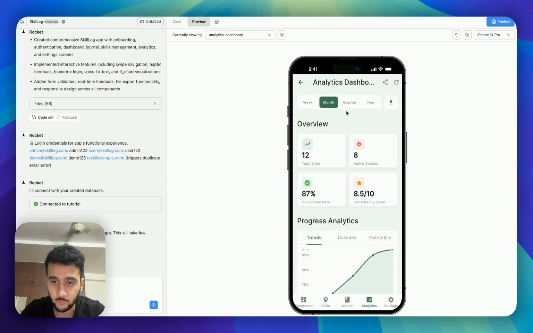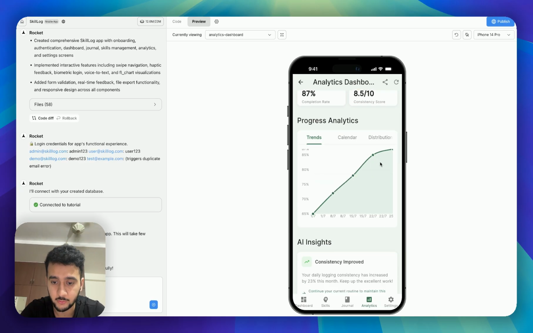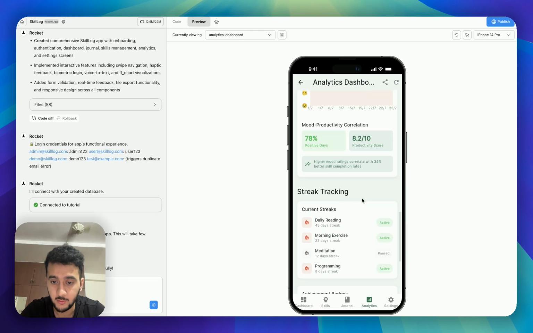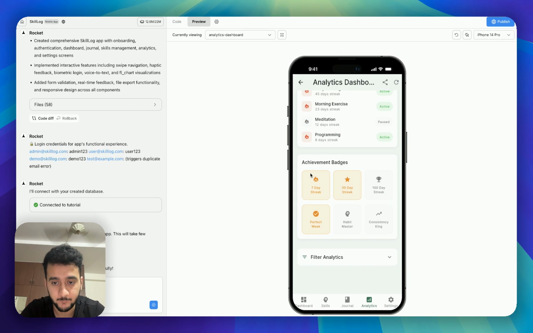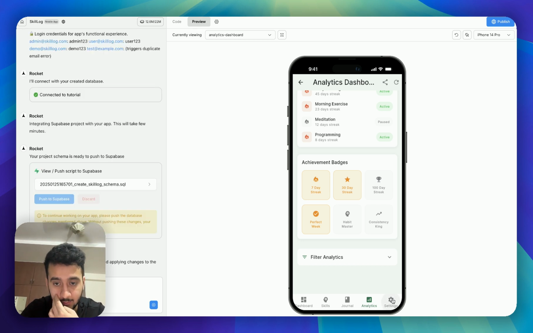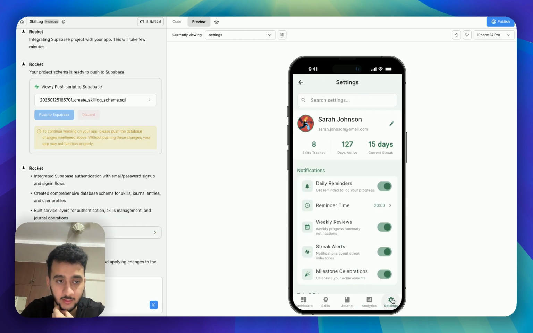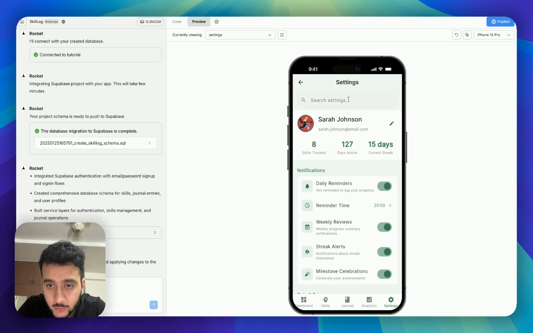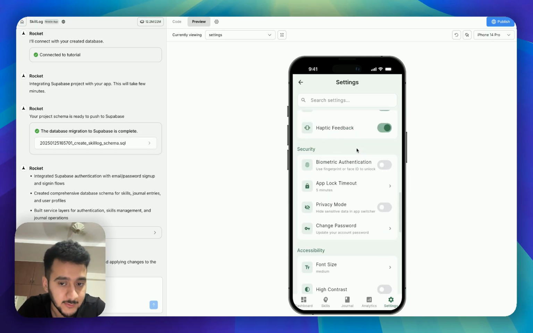Analytics, I have of quarter, of year, all these different tabs: my progress across the year, consistent improvement, mood analysis, achievement badge, and settings. Settings have been added. Okay, I need to push this to Supabase in order to connect. But meanwhile, we can see through it, searching settings, skills tracked, active days. It has started pushing to Supabase.